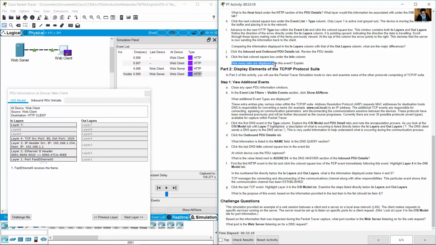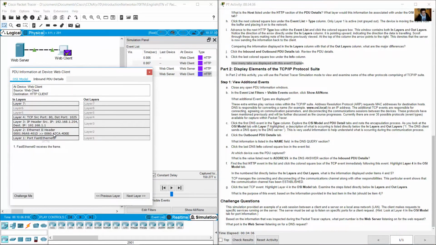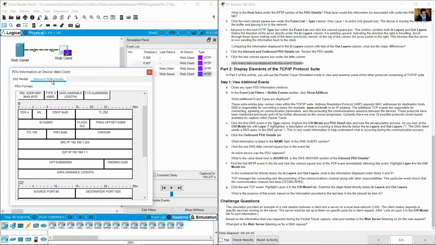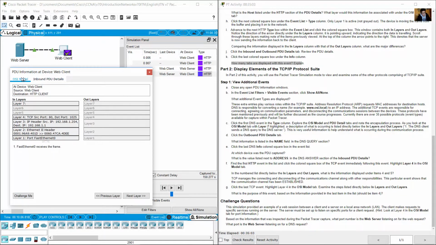How many tabs are displayed with this event? Explain. There are 2 tabs, the OSI model tab and the inbound PDU details tab. Only OSI model and inbound PDU details, because this is a receiving device. Display elements of the TCP/IP protocol suite.